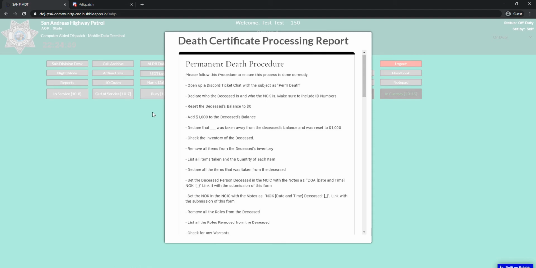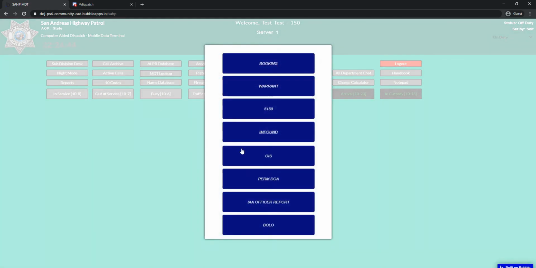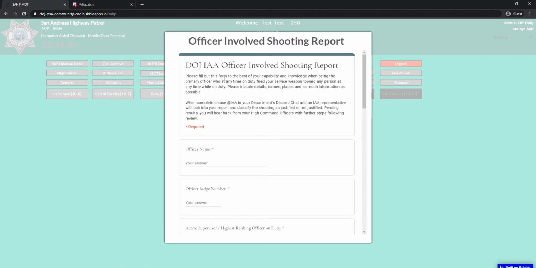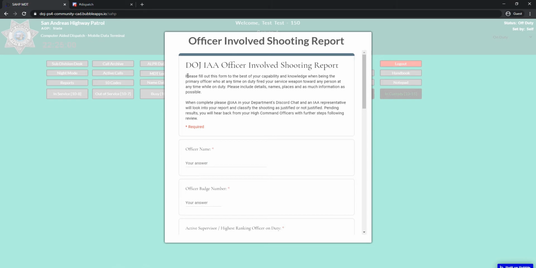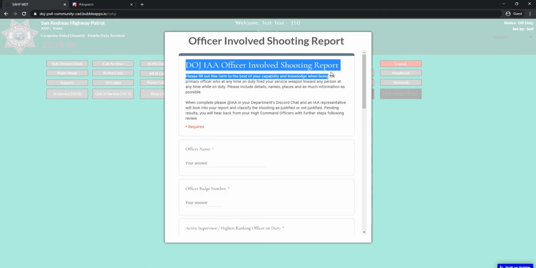If you do this, you can just talk to the supervisor that's on duty, and they can help you with that. So next is an OIS, or an officer-involved shooting. So whenever you fire your service weapon, you are required to report that, just to make sure, again, that our officers are accountable for their actions. We've been having a few problems with shootings not being justified.